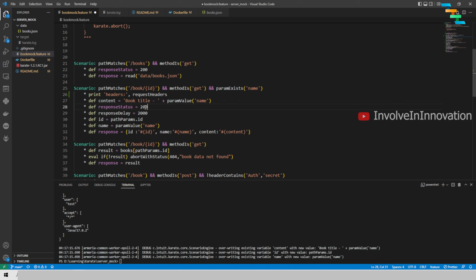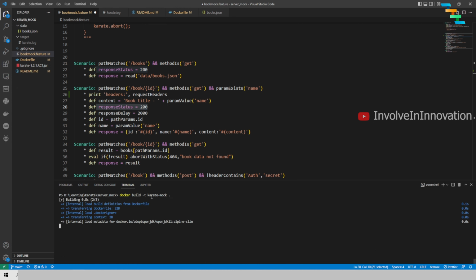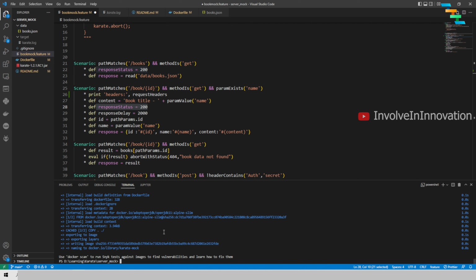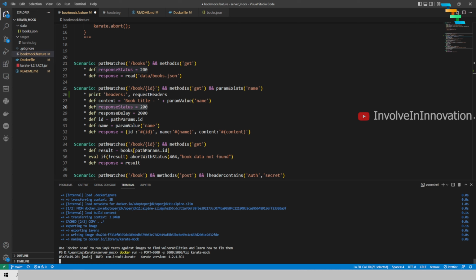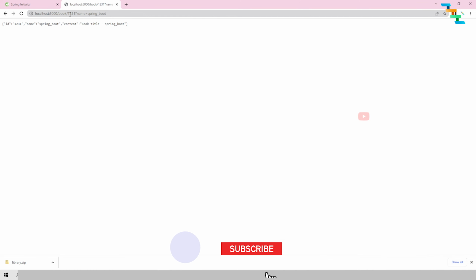And then we will always be sending out a response status of 200, and we are giving the response delay here as 2000 milliseconds, and then we are setting the ID to the path param ID, and here we are sending out this JSON. So we will create an image. Docker build -t Kareta mark dot. So this will create an image named Kareta mark. Next I will run this image on port 5000. It accepts the argument 5000, and I am running this service on port 5000. Now we can see this is the response we got.